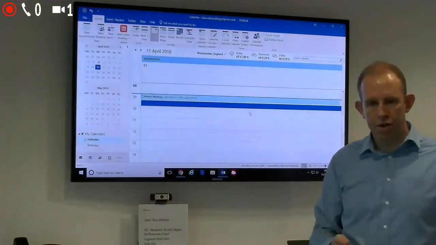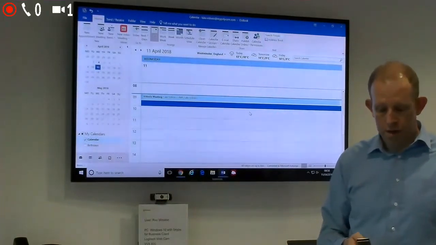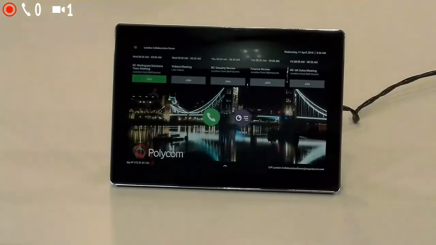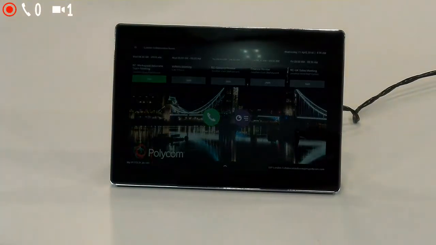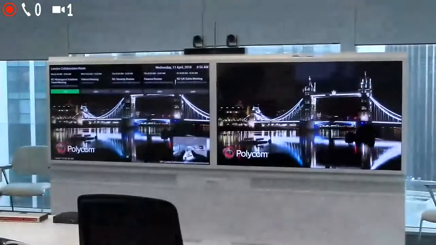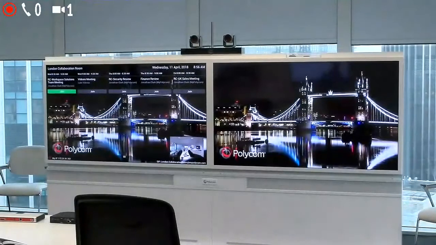Now if I just show you the interface, that's this. So this is the touch panel with the meetings on there. You'll see I've scheduled the Videxio meeting already, but I'll go through that scheduling. I've also got the room system that I'm going to invite to that as well, which is that big baby over there, a dual screen Medialign with 17-inch screens. There you can see the Videxio meeting on the screen itself.